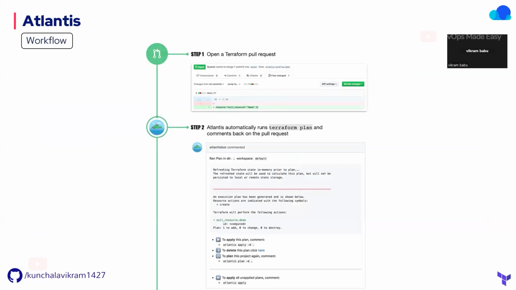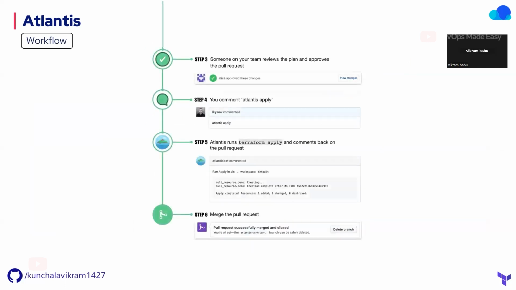So you start by creating a pull request with your changes. Now on the PR, you can run Atlantis plan. Okay. Now Atlantis will run plan and comment that result back to the PR. Now the reviewer will have access to that comment. Okay. So you can see the entire plan output and then simply approve the PR.